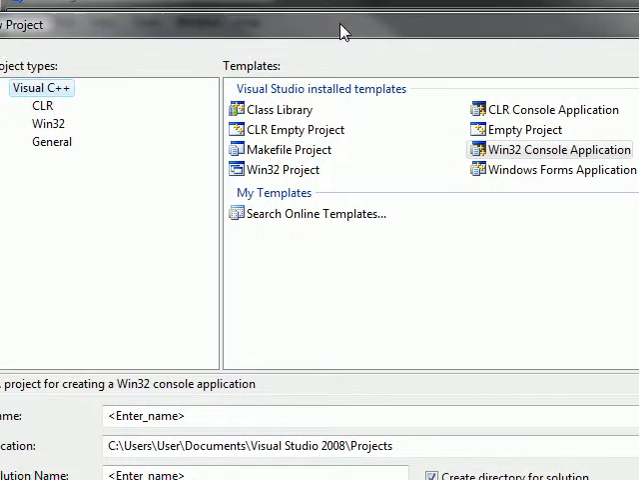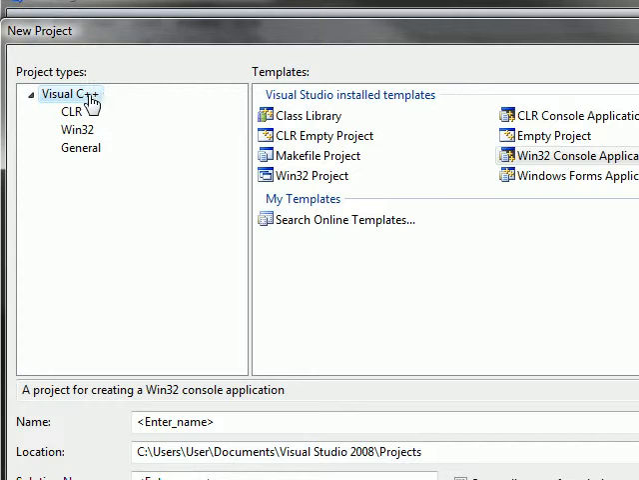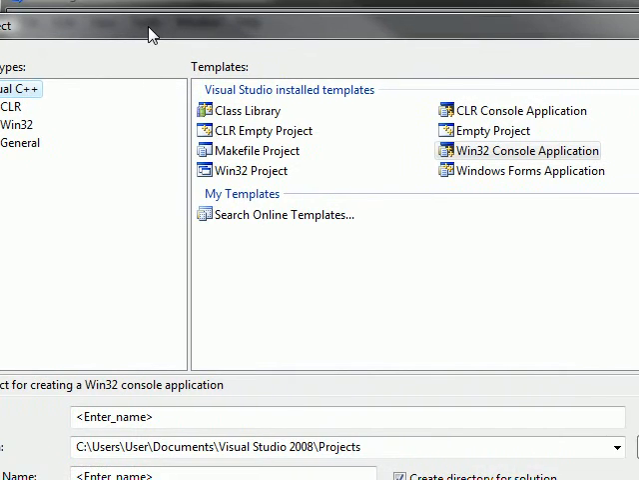Clicking on that, a dialog box will come up. We want to make sure we start a C++ project, and this IDE can do a lot of things for us, but we're going to be using the Win32 console applications throughout the entire course. Alright, and then down here we're going to enter a name. In this case I'm going to call it the Hello World application.